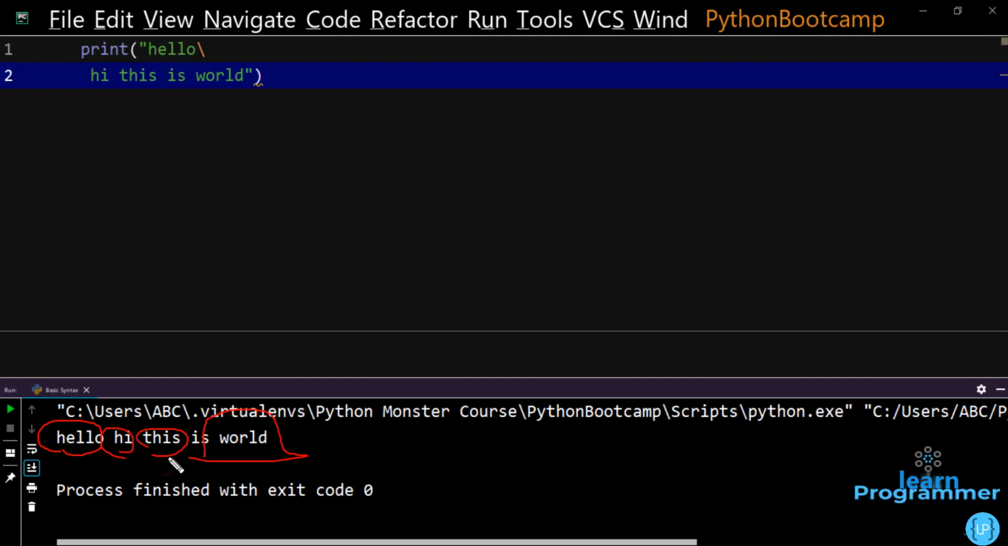Hope you understand now how simple it is. So these are some of the basic concepts of Python as well.